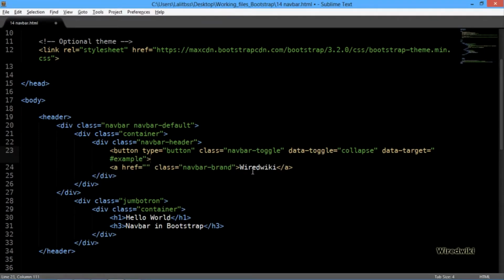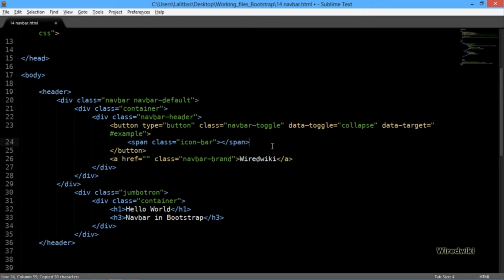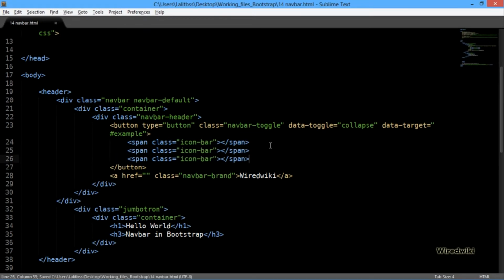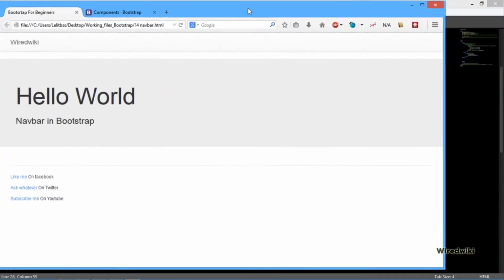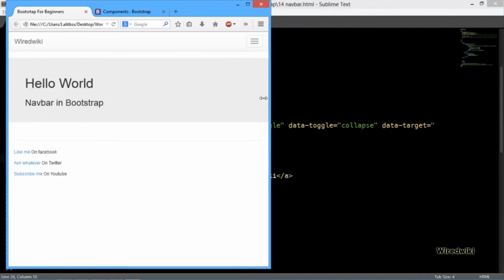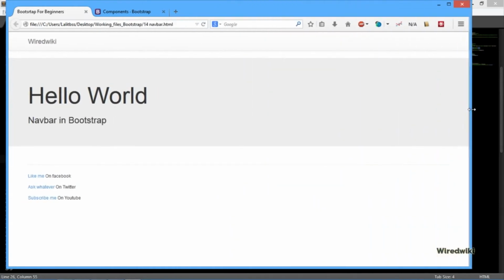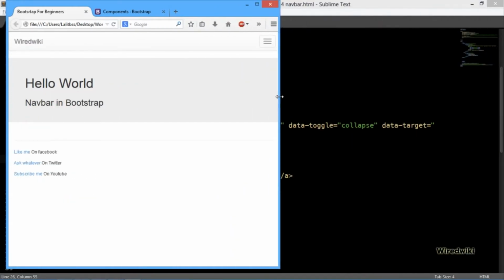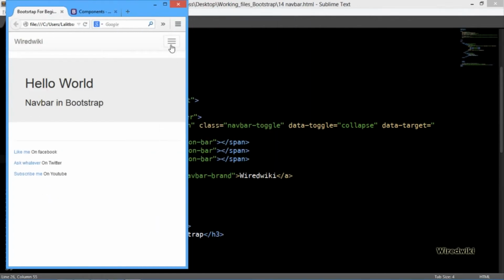Inside this button I'm gonna add a span with class icon bar, and close the span tag. Copy this 3 times, let's say, save this, preview in the browser. As you can see, it's not actually visible, but if I collapse this, there's the button right there. If I go to the desktop version, it goes, and when it comes to the tablet or the iPhone version, it comes back. So that's the effect.